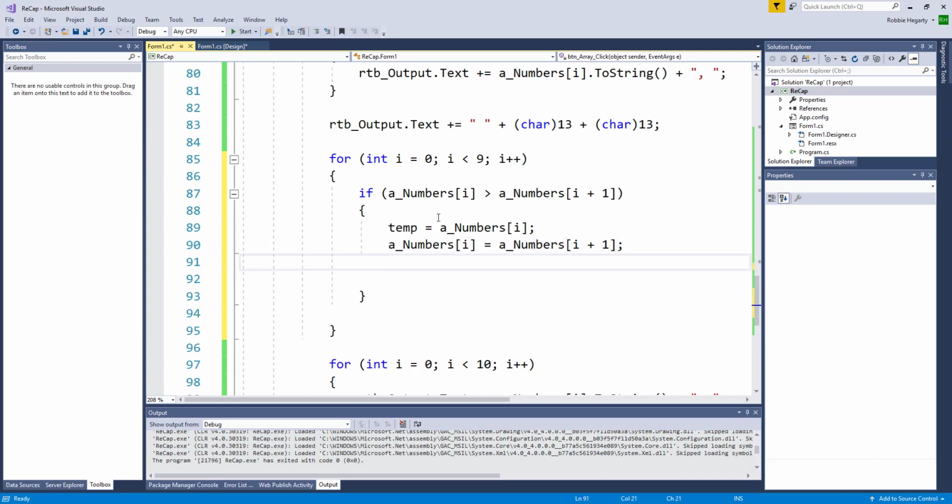Now I can take whatever's at location a numbers, okay, i plus 1, and set that equal to whatever's in temp.